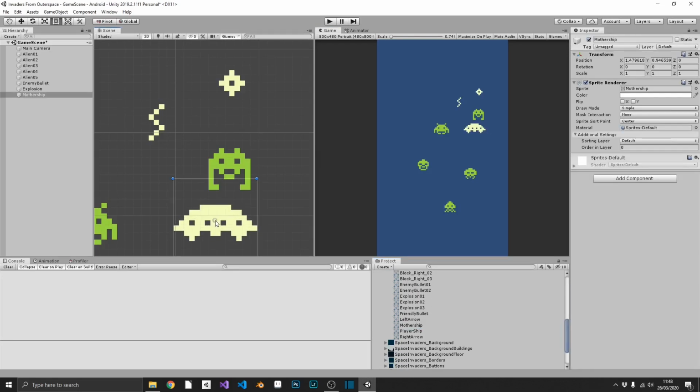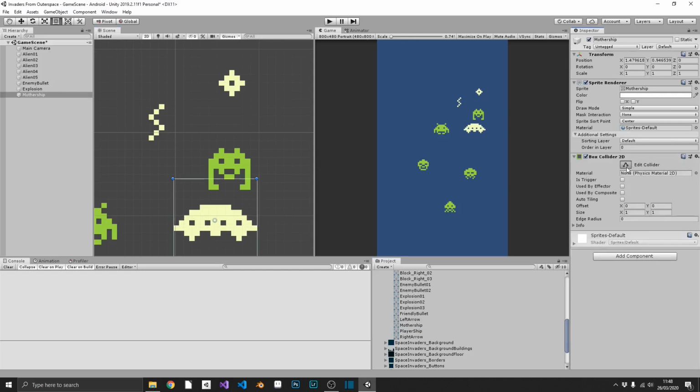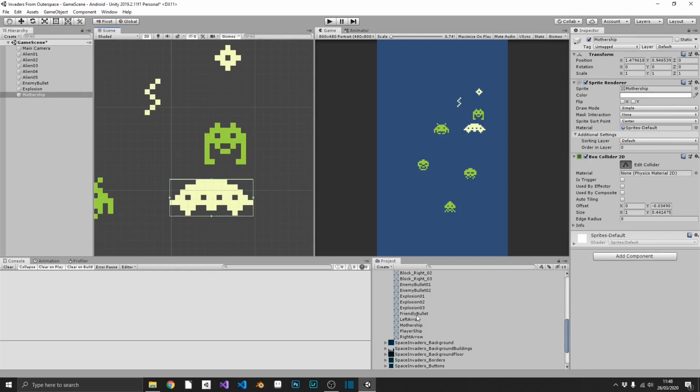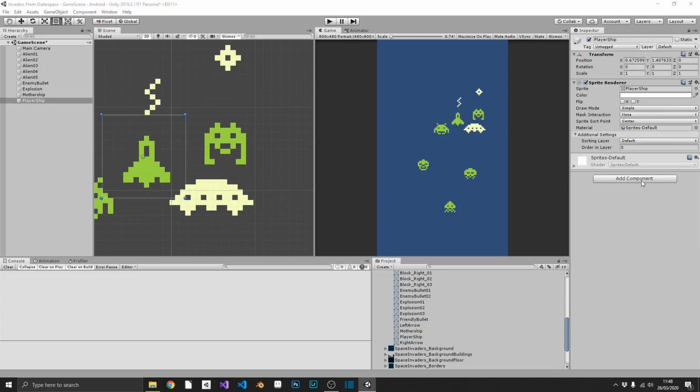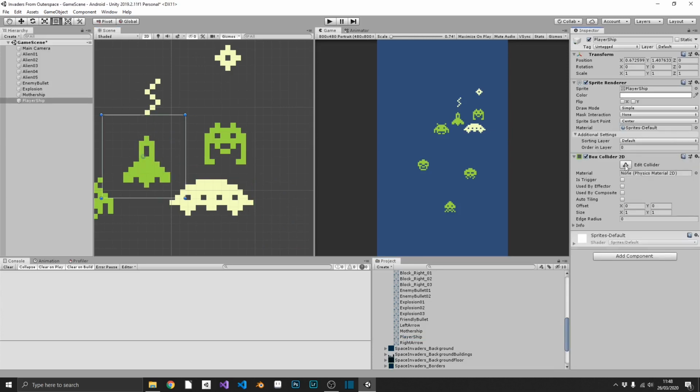We can just bring that in and add the box collider 2D. Next up we have the player's ship. Again, we'll just bring this in, add our box collider and size this down.